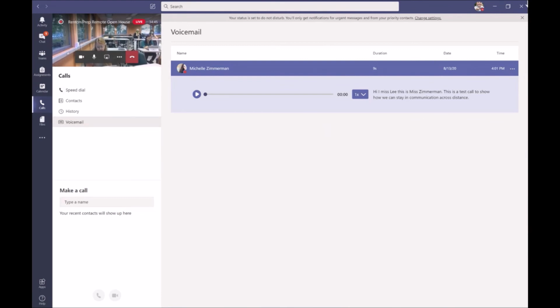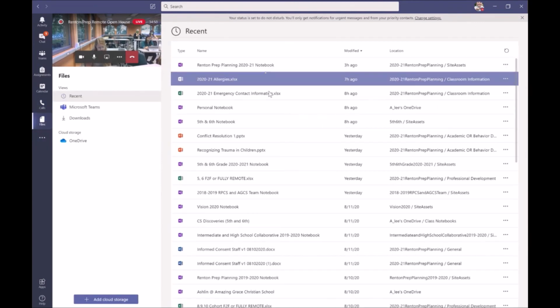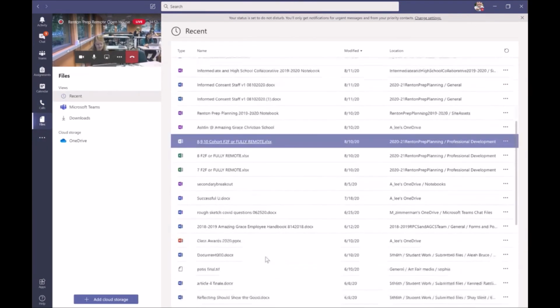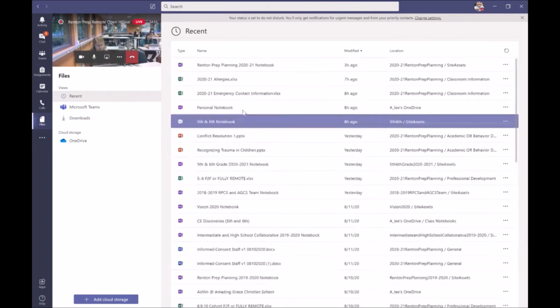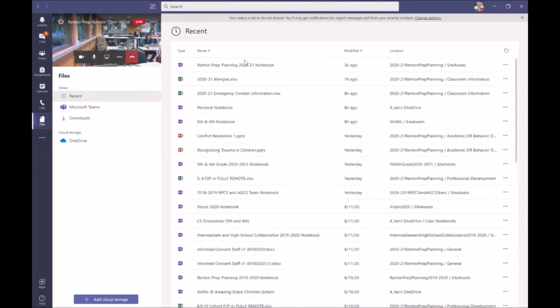So I believe that is pretty much it for Teams. On files right here, this just lists any file that your teacher might have shared, a friend might have shared, or anything that your students' friends might share.